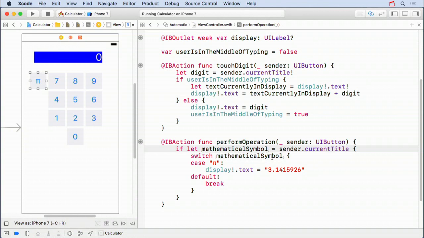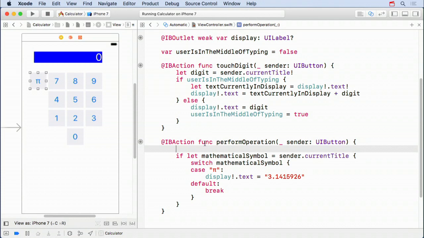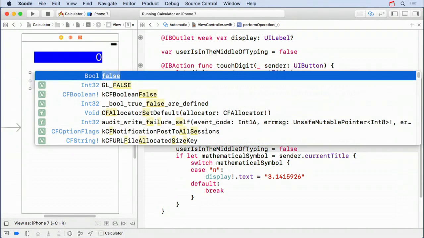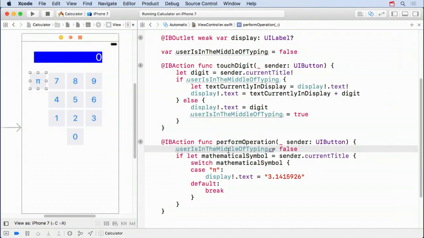What about the fact that I could type extra numbers on the end of pi? Well, that's a pretty simple one too. When am I allowed to type other numbers in? When the user's in the middle of typing a number. Well, as soon as I hit pi, is the user in the middle of typing a number? No. They just typed pi, so they're not in the middle of typing. And in fact, anytime we perform any operation, the user is in the middle of typing a number is false. They are clearly not in the middle of typing anymore. Whatever's in the display is going to be the result of that operation. Okay? So that fixes that.